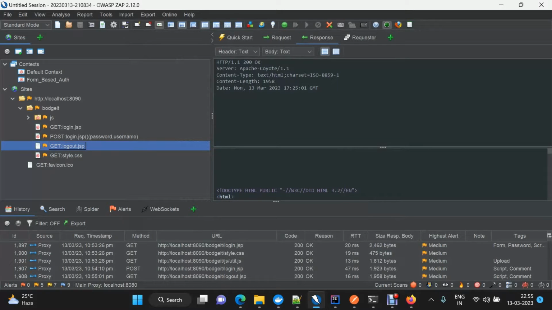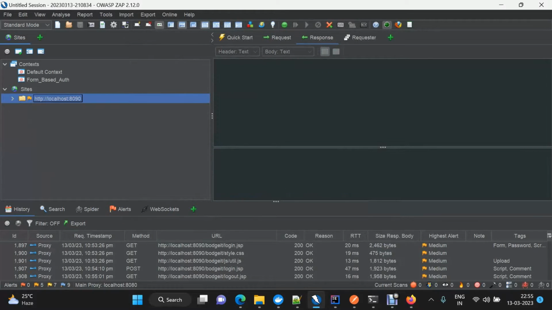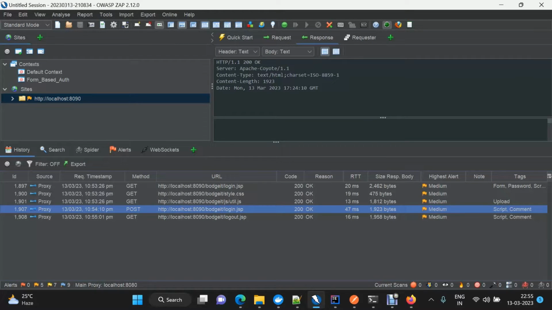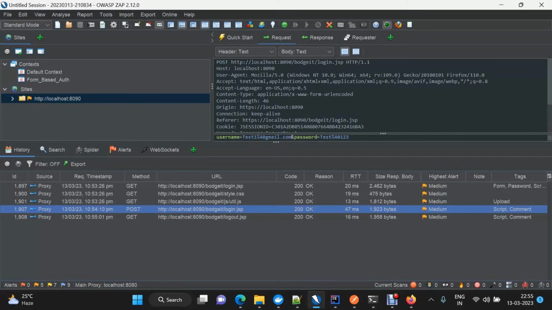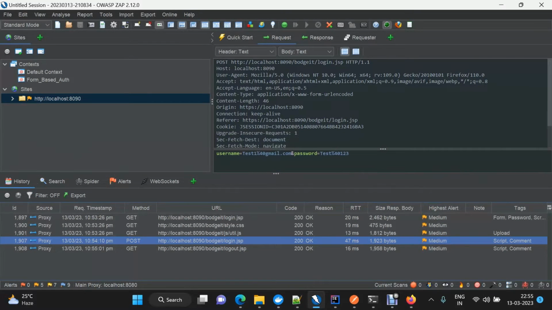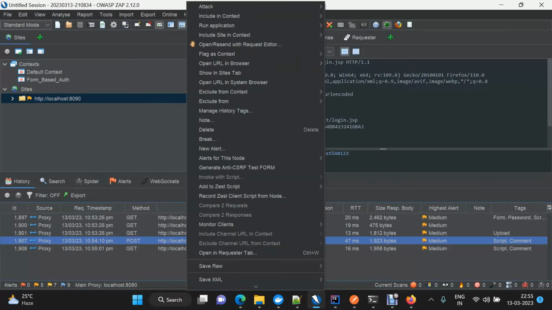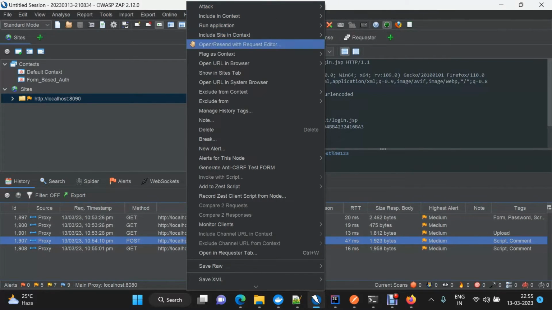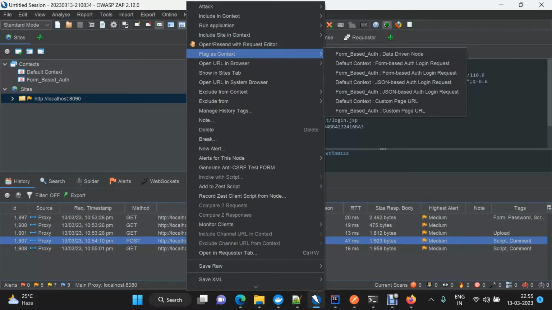The next thing is about login. So we need to see where in the history tab we have logged in. See, this is the post request which is going there. Within our post we can see this is the request and this is the username and password, right? This particular request is used to log in. Just click on this, and here you can just have flag as context, form based authentication. Here you will be defining it as form based authentication login request. Just click on this.